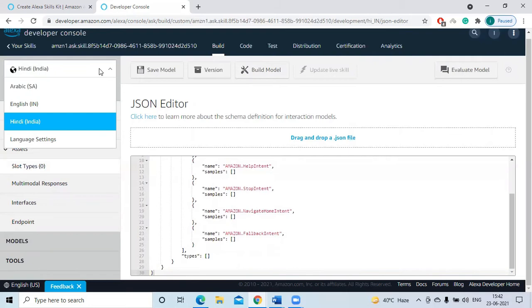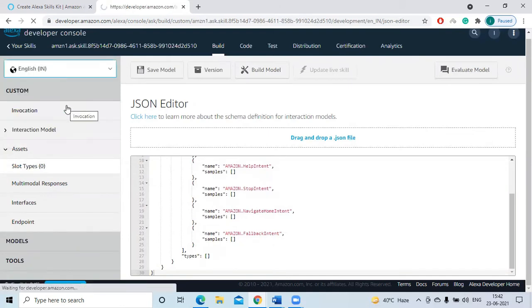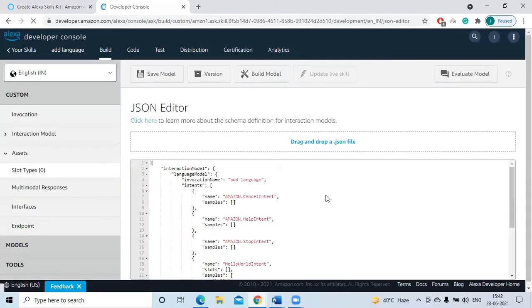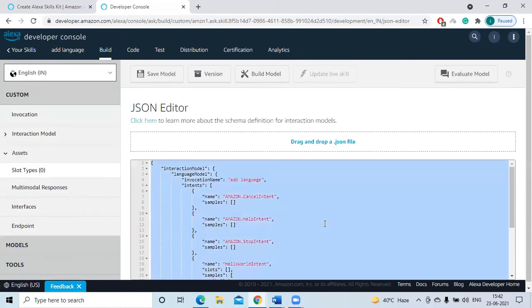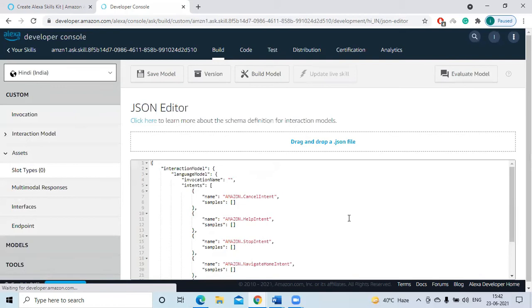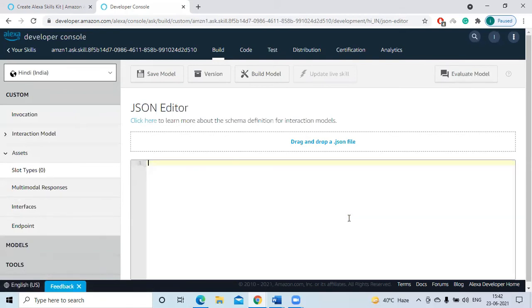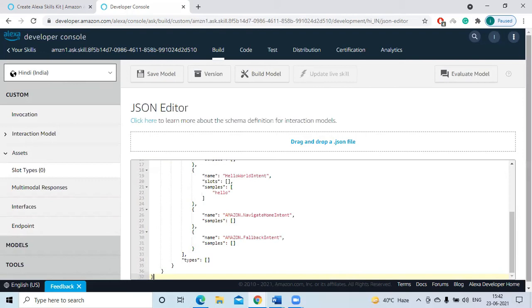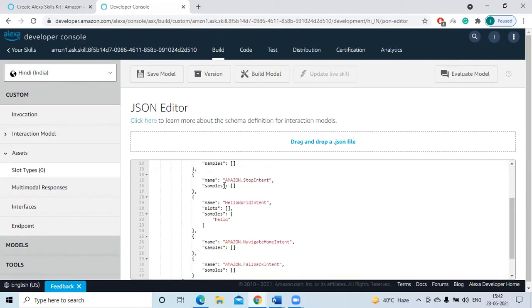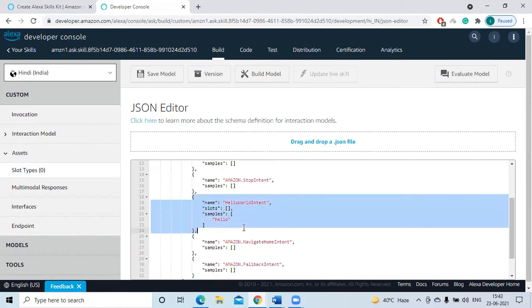Here I am not going to write the program, I am just going to copy from this English program. The same code I am copying from English and I am going to translate in Hindi. So delete this code and paste the English code. The only thing we have to do, our output is present in this hello world intent. That is, hello world is the output for this default program. So we have to change only the hello world intent.